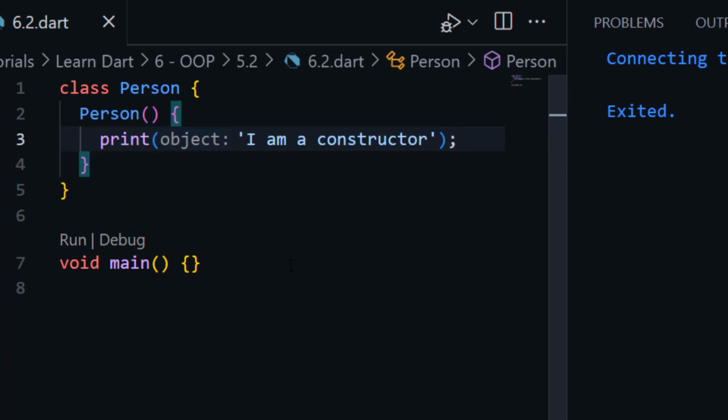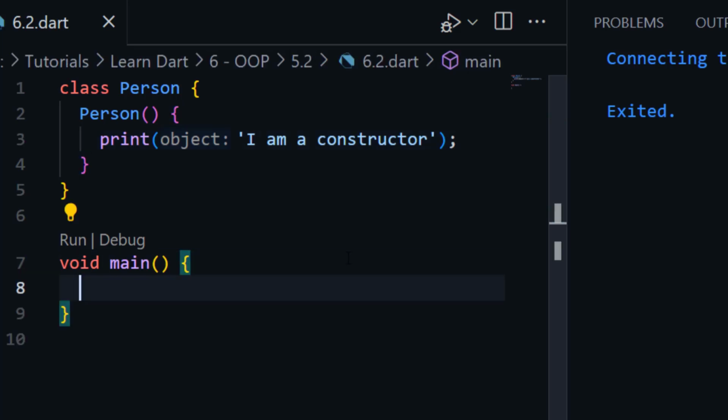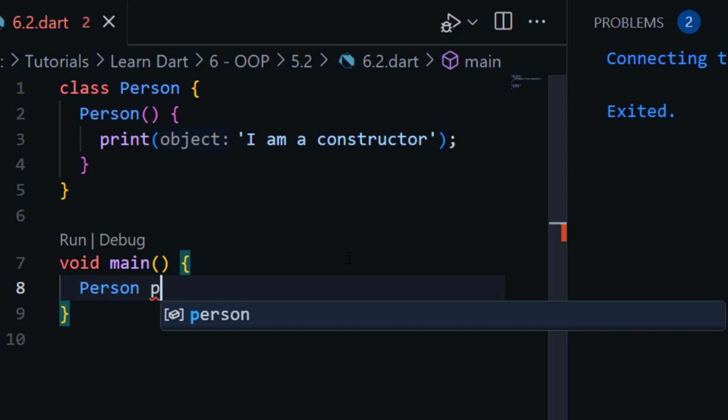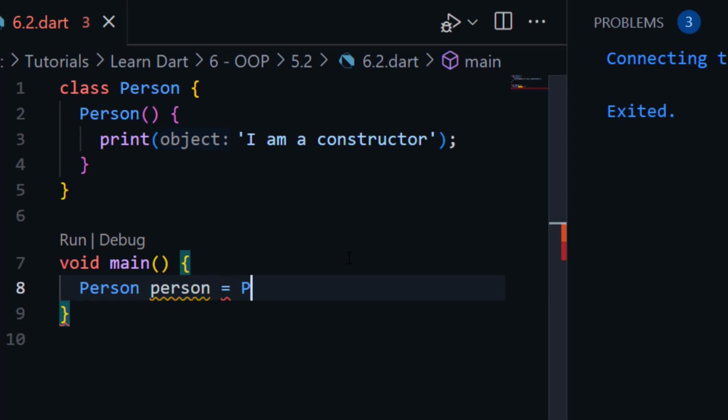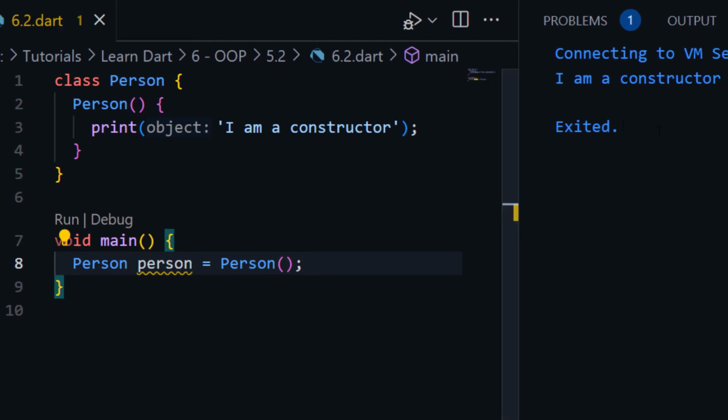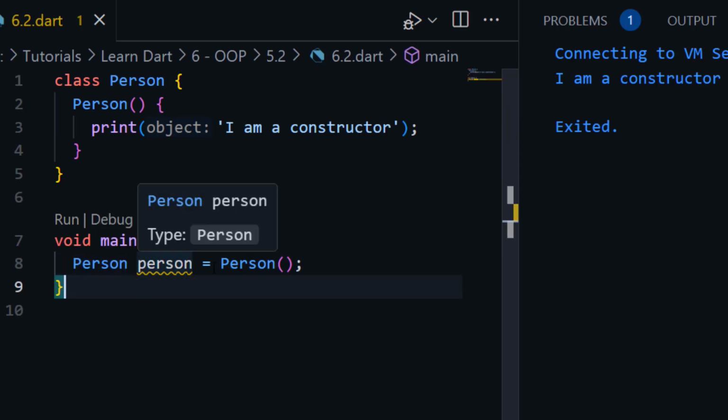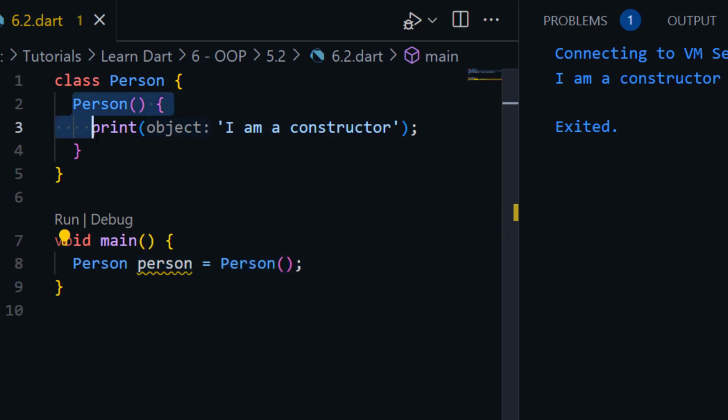like this. Now let me create an object of our Person class, and name it person in small case and initialize it like this. Now if I run my program, you can see it is printing "I am a constructor", but we did not call this function. It was automatically called. So this is the constructor. The constructor is a function that is called automatically when we create an object of that class. When we create an object of class Person, the constructor is automatically called.